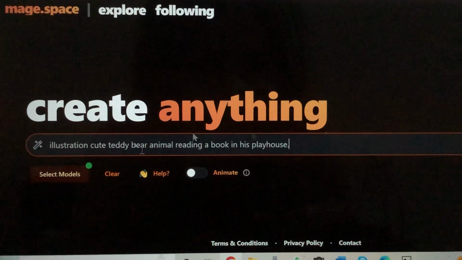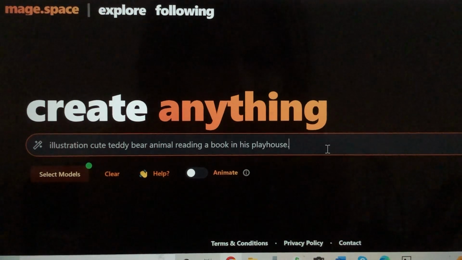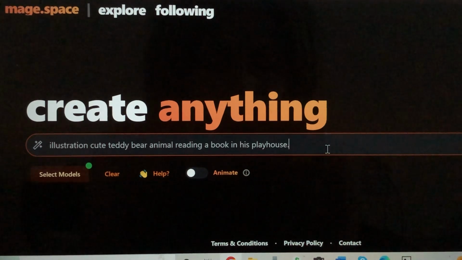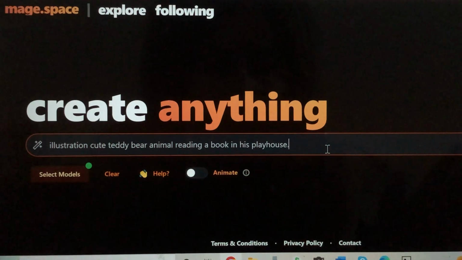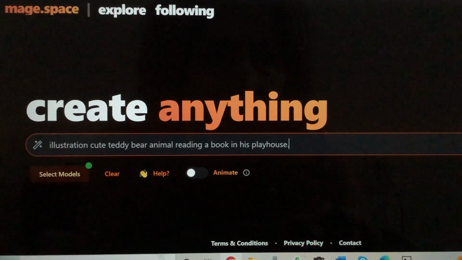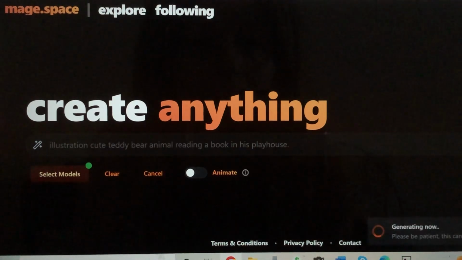I'm making this a little faster. So illustrate a cute teddy bear animal reading a book in his playhouse. I am an author of published books. I write them by a human, and I pay for an artist that's a real human. But it is helpful to tell my artist what I like. So press the orange arrow, and it is easy as that.